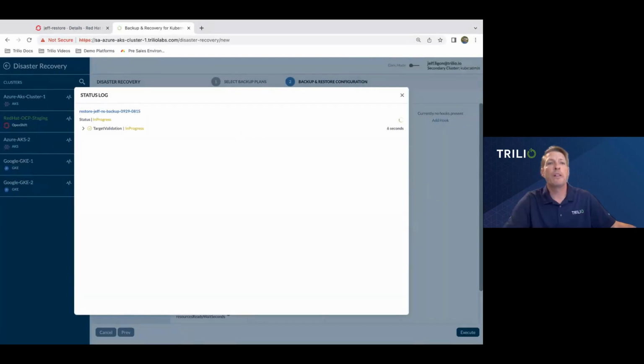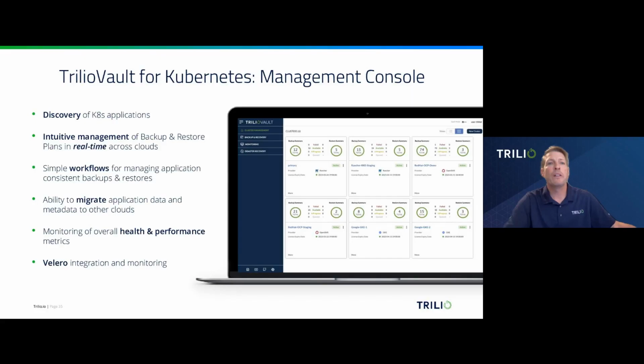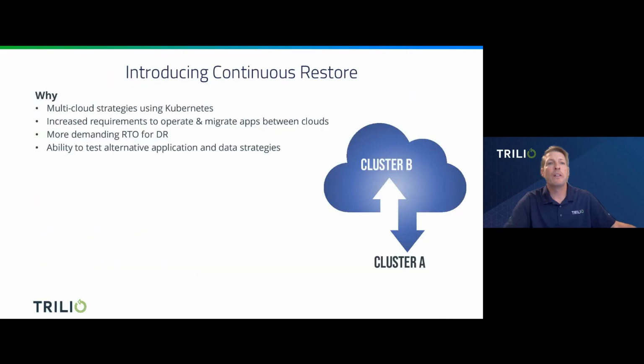Okay, so while that application is being restored, I'm going to switch back to the slides. I want to talk about some other aspects of disaster recovery. So we're introducing a new feature. We're introducing this at the KubeCon trade show next month in October. And we're introducing this new feature to TrilioVault called continuous restore.